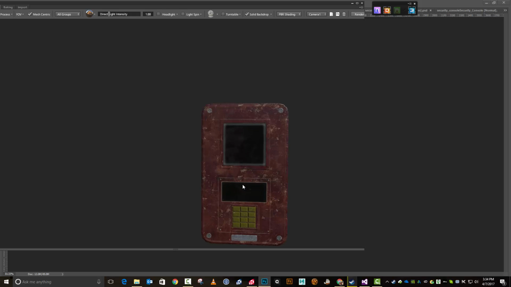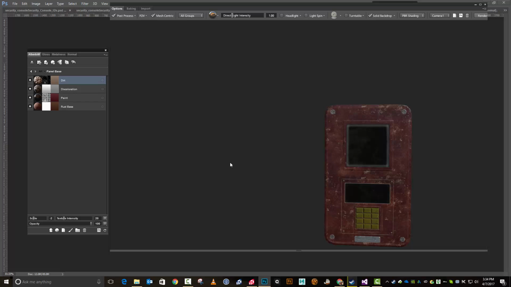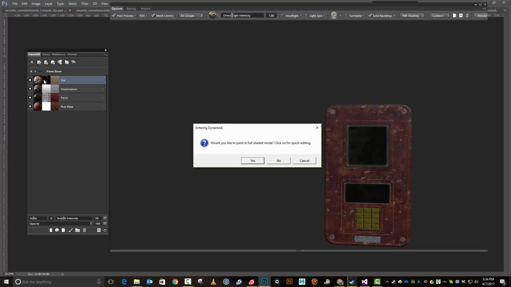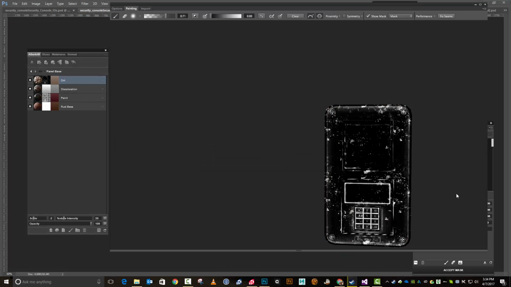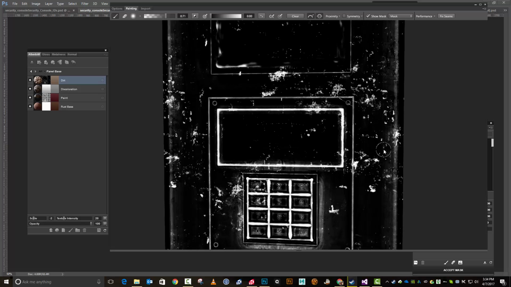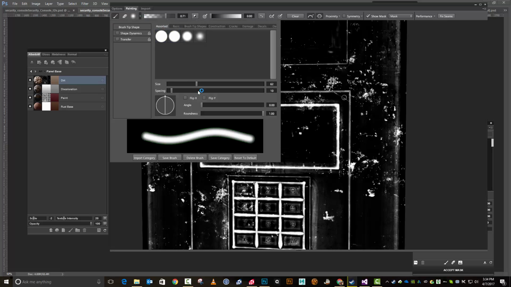I think I want to change this one up just a little bit as well, so that one's not quite as dirty, I guess you could say. So let's click Edit Dynamask. No, just the white one will work fine for me because I kind of see what it is I'm after. This brush is too big. I'm going to drop my brush size from 62 down to 35. Yeah, let's do that.